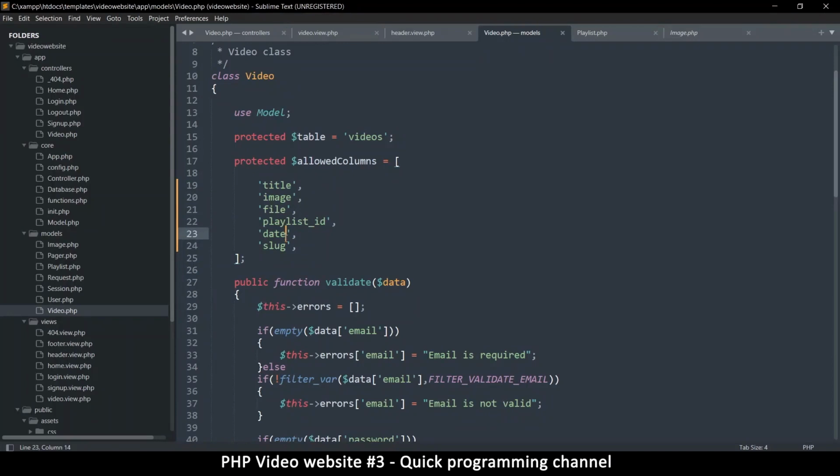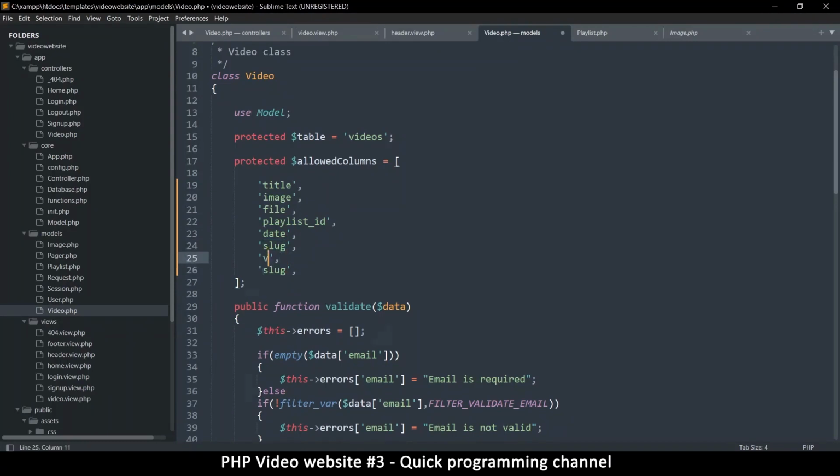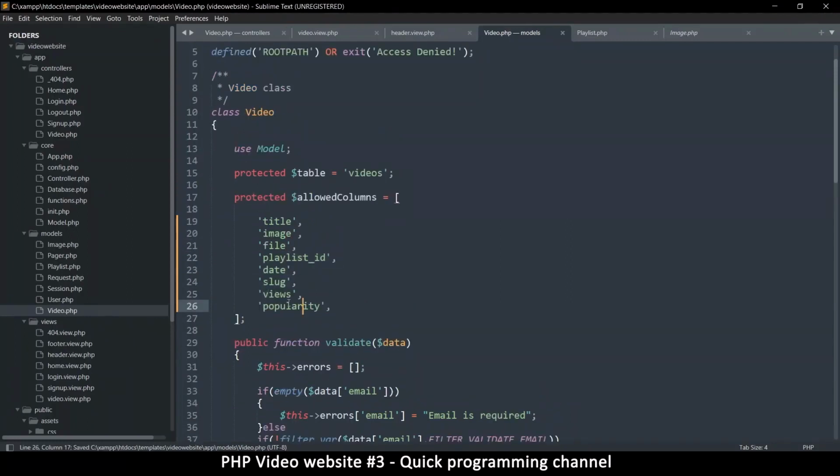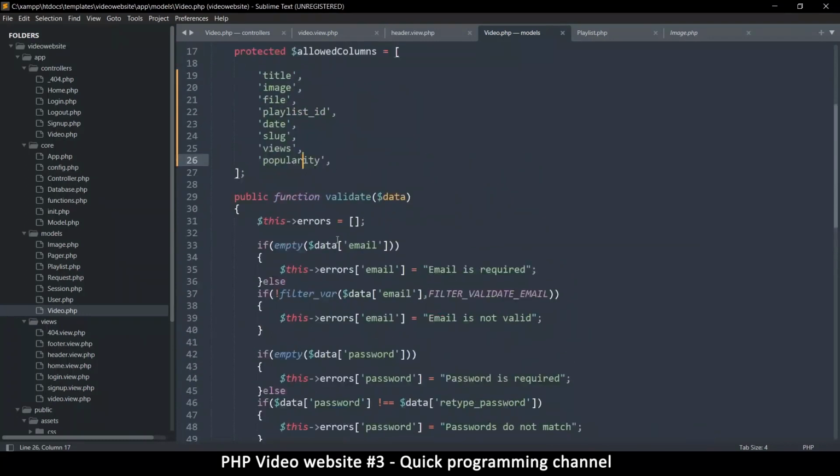And what else? We want to know the number of views as well, so I'm gonna do views, and here we're gonna do popularity, because we want to be able to select by popularity as well. So views, popularity. What else am I missing? Maybe downloads if you're going to allow downloads, but let's leave that out for now. So the only thing we're gonna need to validate is the title, really. The rest of this, not so much. So just the title for now.